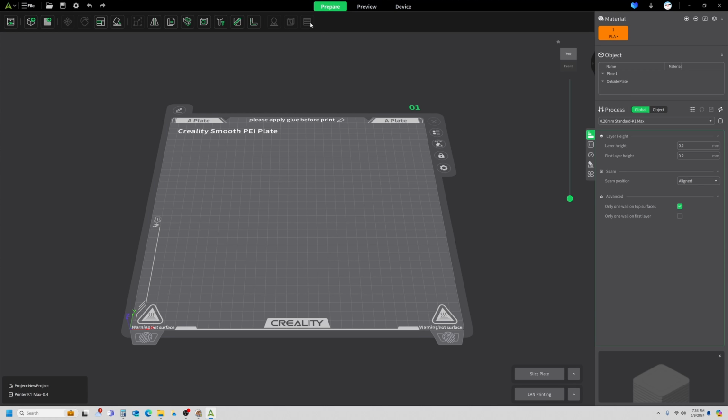This last button is also great. That's your adaptive layers. It used to be tucked in with the slicer settings. It's up here now. It's more convenient. Give it a shot. Now we're going to jump over to the slicer settings real quick.